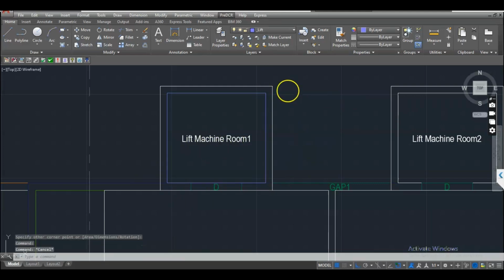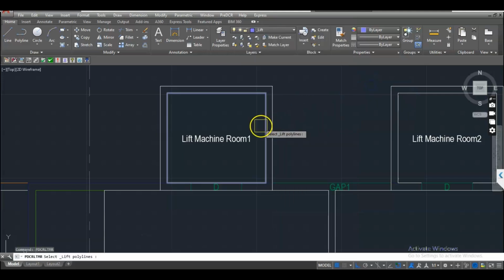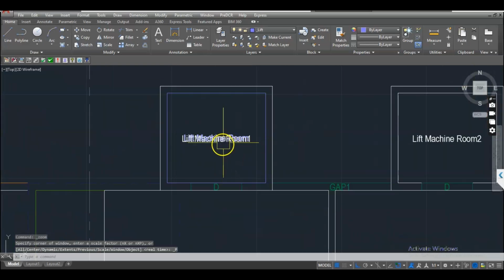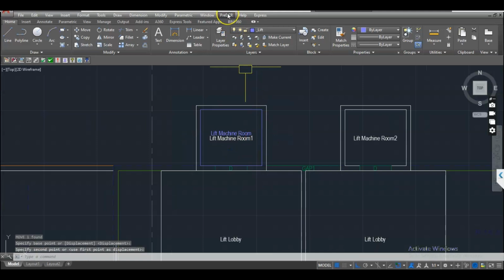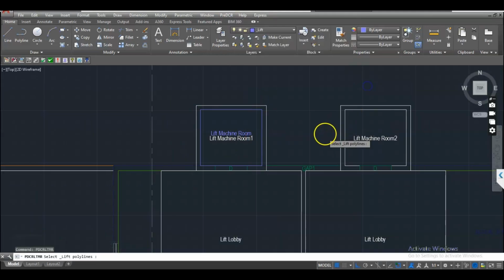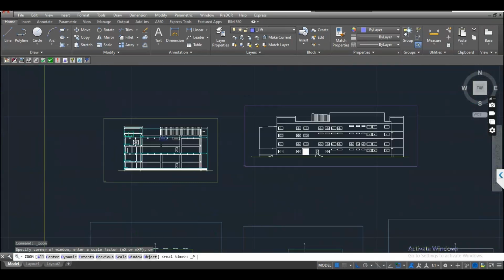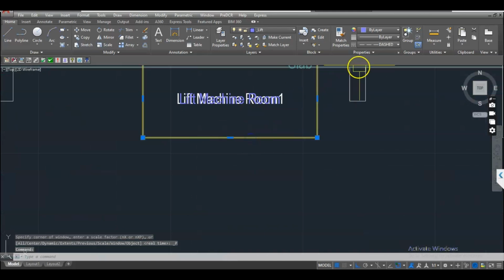Select Mark from the drop-down. Select Lift. Select the lift machine room option. Select the lift machine room polyline. Press Enter. The system will auto-assign the text for the selected lift machine room in a closed polyline. Similarly, mark the machine room in section. Lift machine room pulley should be drawn as a dashed line type.